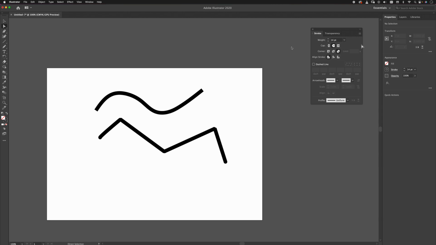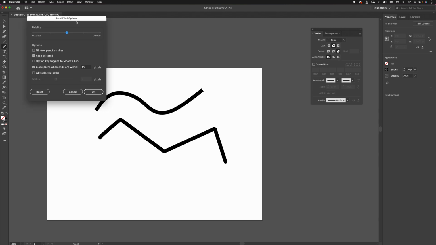Alright, so there is our pencil tool. If you double click on the pencil tool, again, there it is, N, or the pen or the brush tool, if you double click on that, it will bring up the pencil tool options here, and we've got a few options that we really need to look at. A lot of these are going to be mirrored in the brush tool, with a couple of exceptions.